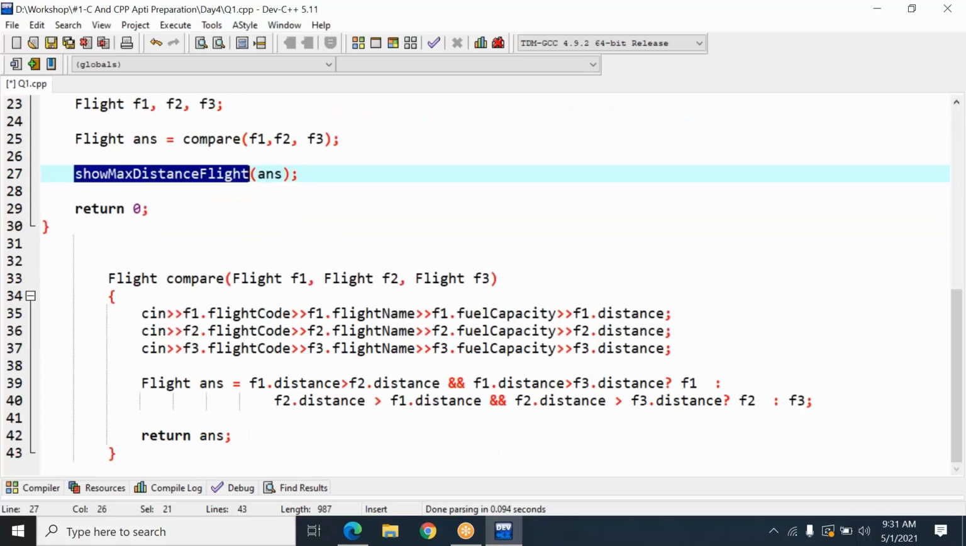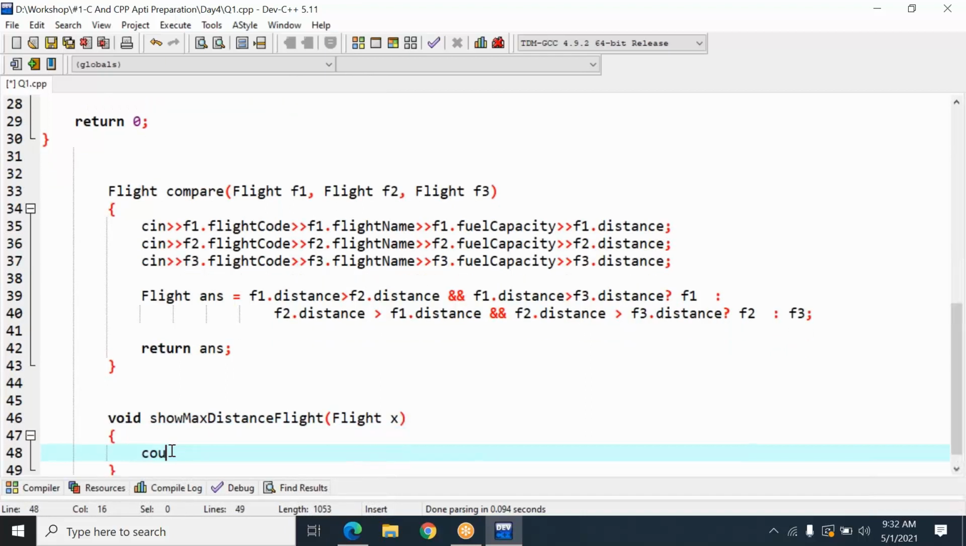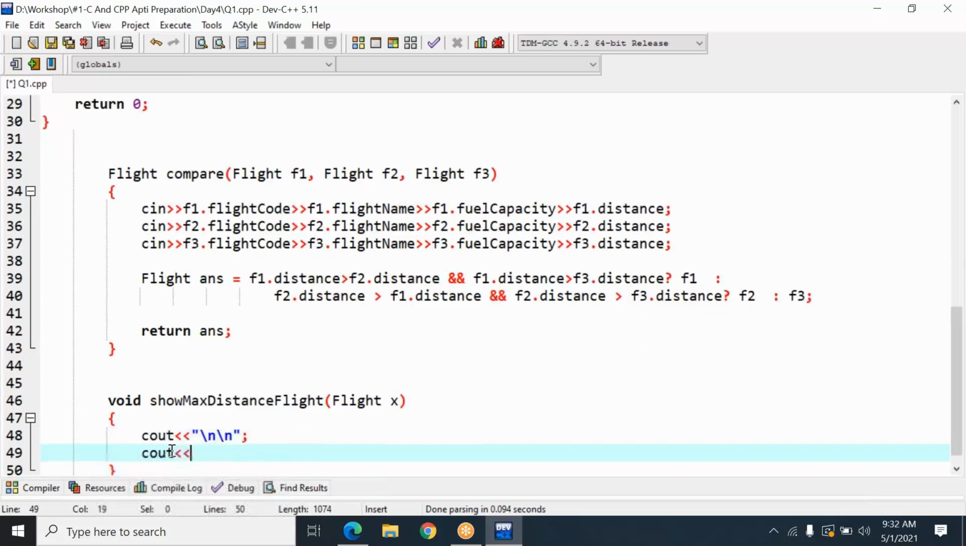Now this show max distance flight is the one function I define here. It's a void function and it accepts a flight object x. So here I show the flight detail, slash n. I first print two slashes and then I print my output. So here I print x dot flight code, slash t, x dot flight name, slash t, x dot fuel capacity, slash t, x dot distance.